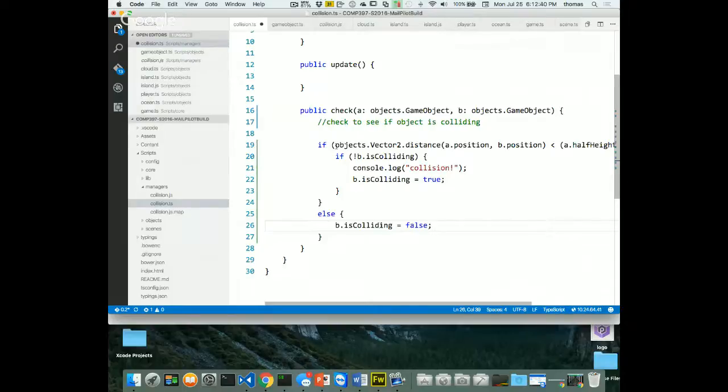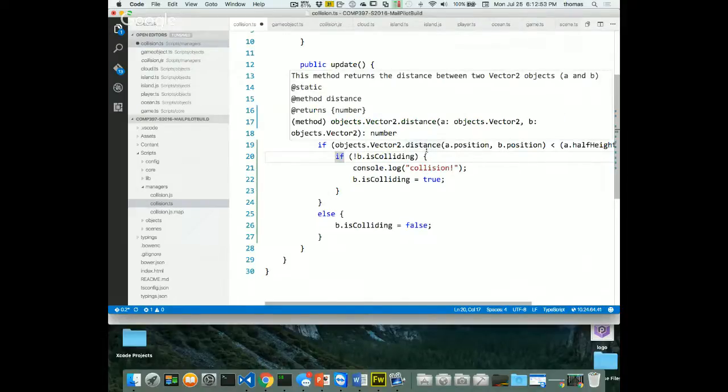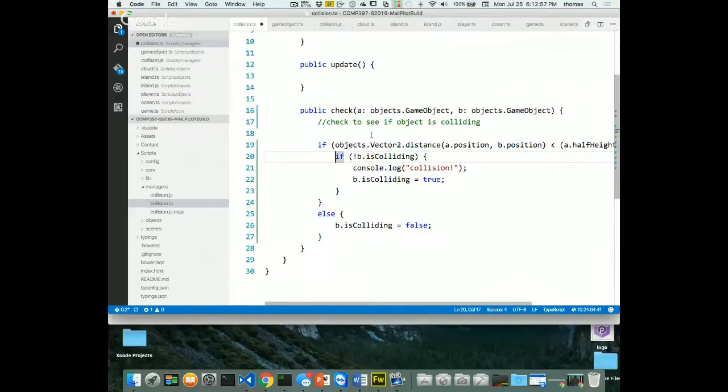So I'm checking to see if the distance is true. If the distance is less than half the height, then I might have a collision. But first check to see if it's already colliding. If the state of my object that I'm checking is already colliding, don't do anything with it. Keep checking the distance until I'm not colliding anymore. And when I'm not, make it false so that I can come back and do this again. That's what it's doing.